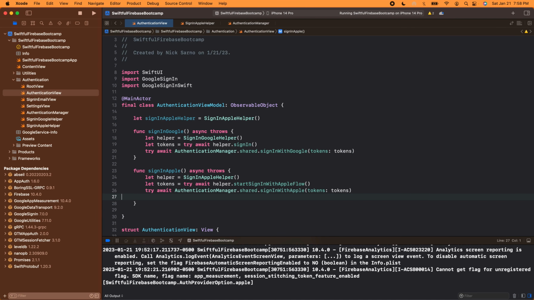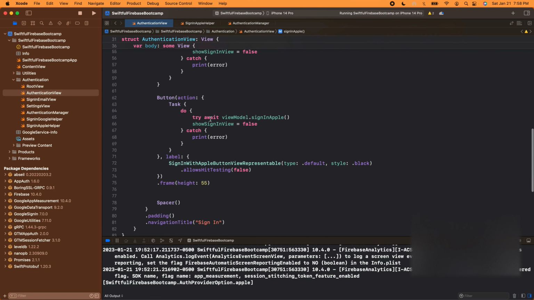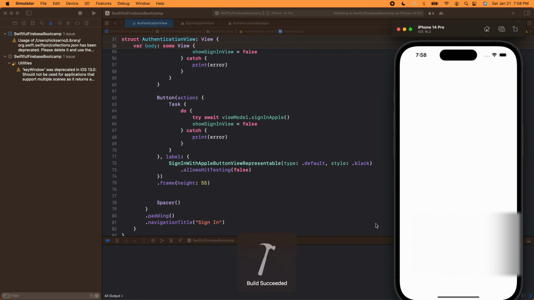Gotta love Swift concurrency. Hope that makes sense. Definitely very difficult stuff in the end of this video, but that's where we are at. All right, a lot of stuff. Let's just make sure that this works before we wrap up the video. I'm going to run the app.